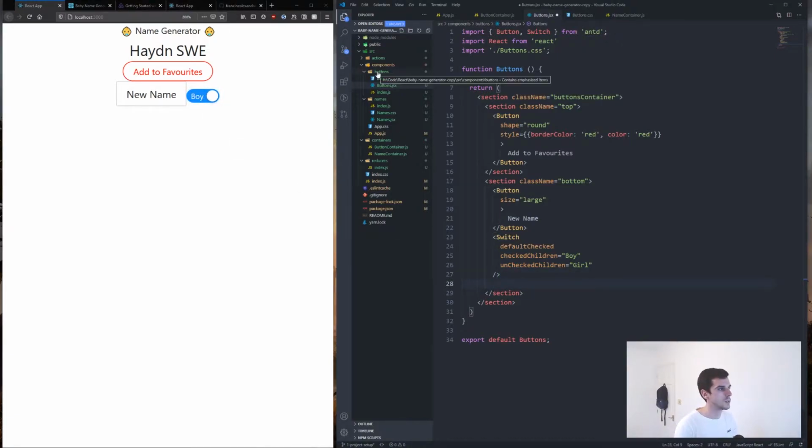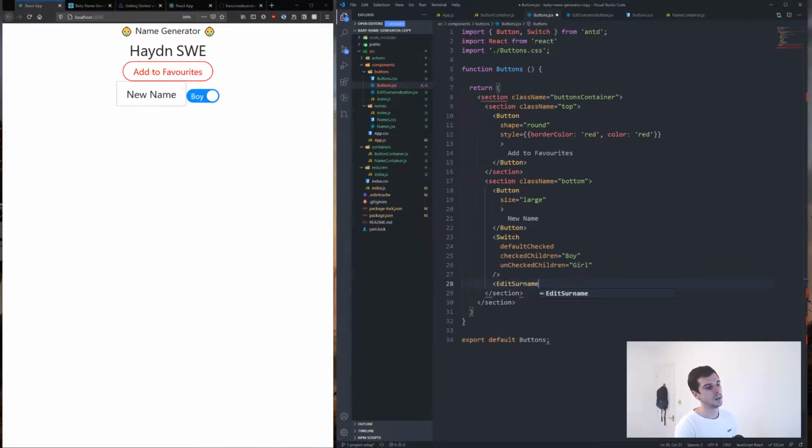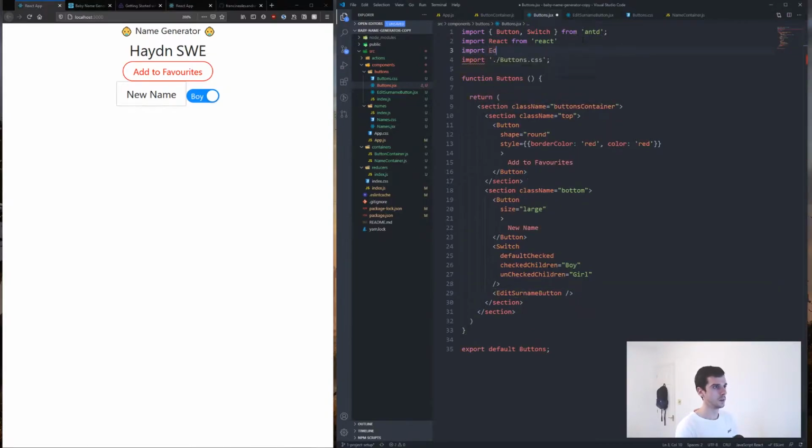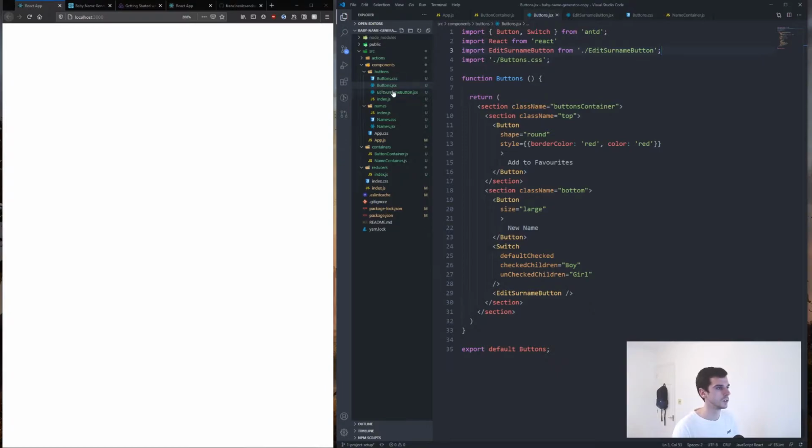I'm actually going to make a separate component for this because this is going to be what's known as a modal. So I'm going to say this is the edit surname button.jsx. I'm going to import the edit surname button and render that. Import the edit surname button from edit surname button. That will probably break, but all is cool. So let's jump into edit surname button.